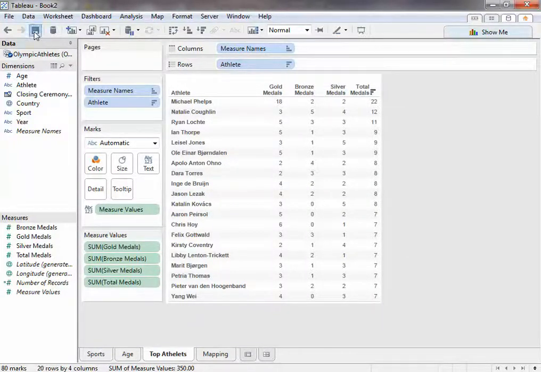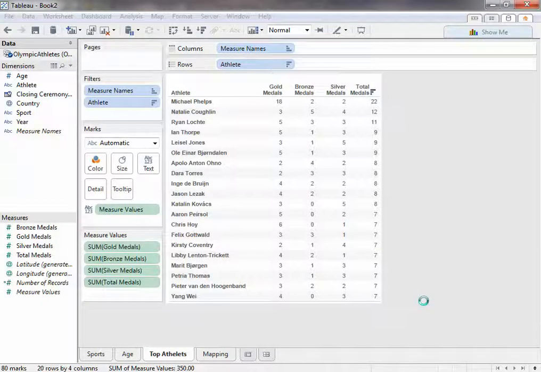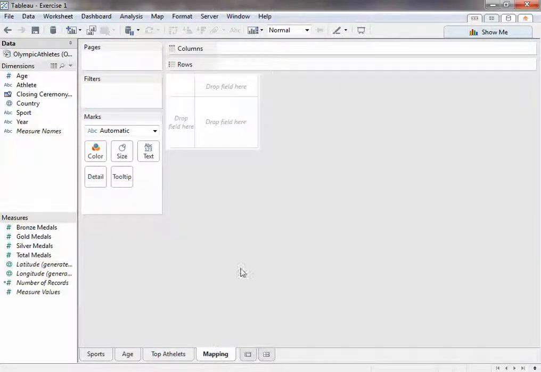Okay, save it first. So you need to give a name. Let's do exercise 1, Tableau workbook. An additional thing for them to share, they have to package it. Yes, let's do that last thing. Okay, let's do one more tab about the mapping.